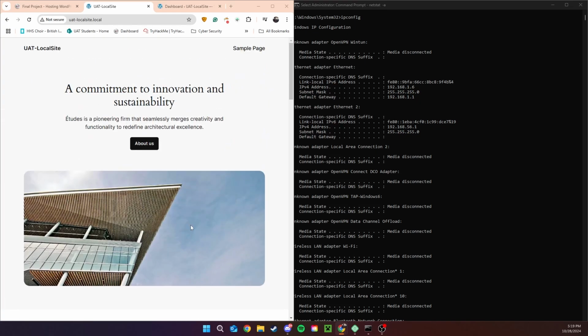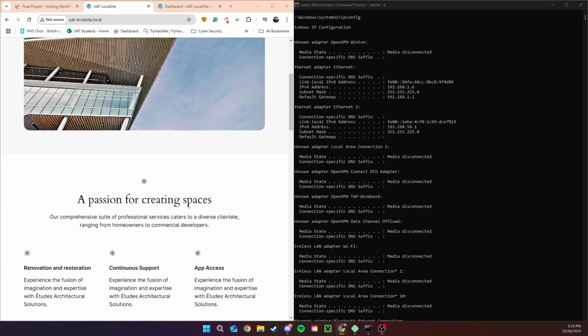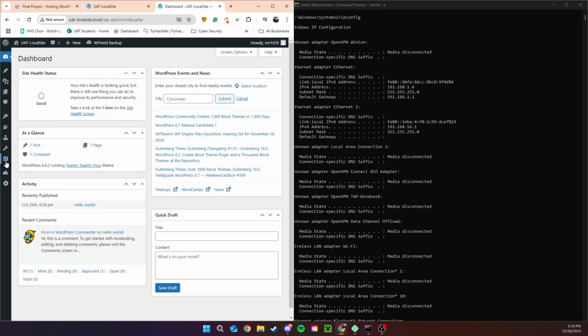Now, from what I understand, the reason this doesn't have an IP address is because it's a sample site, and because I don't have a connection with a provider like Wix or something, where I don't have like a key, because I checked in here.